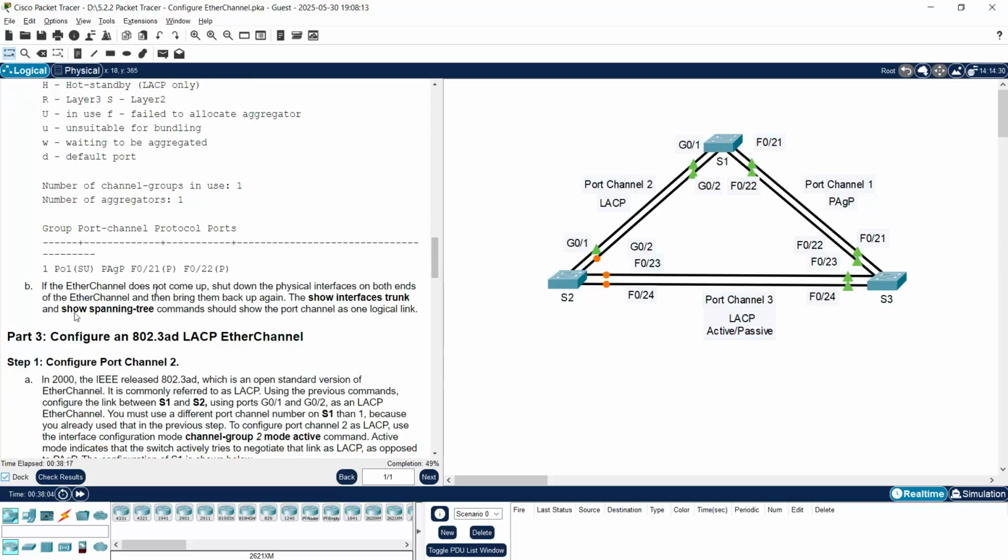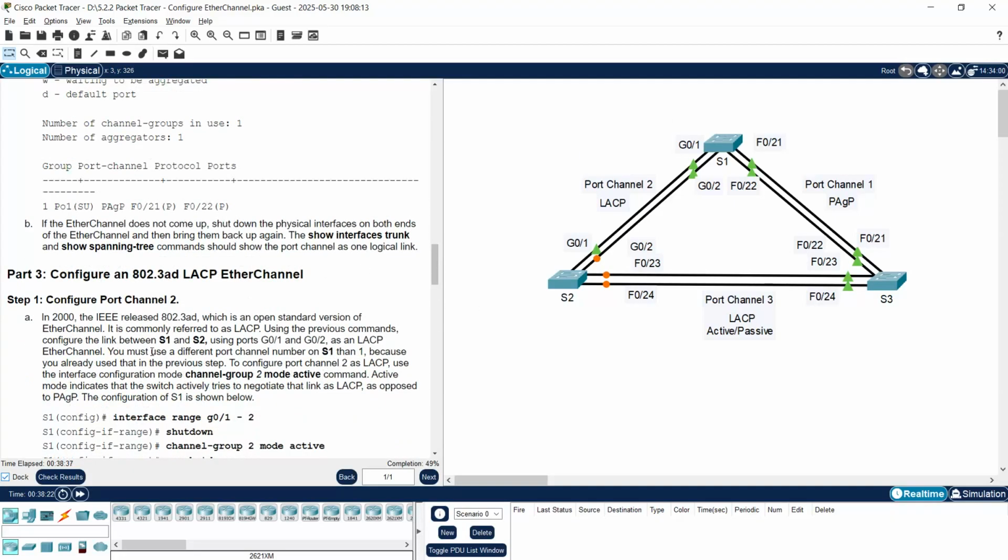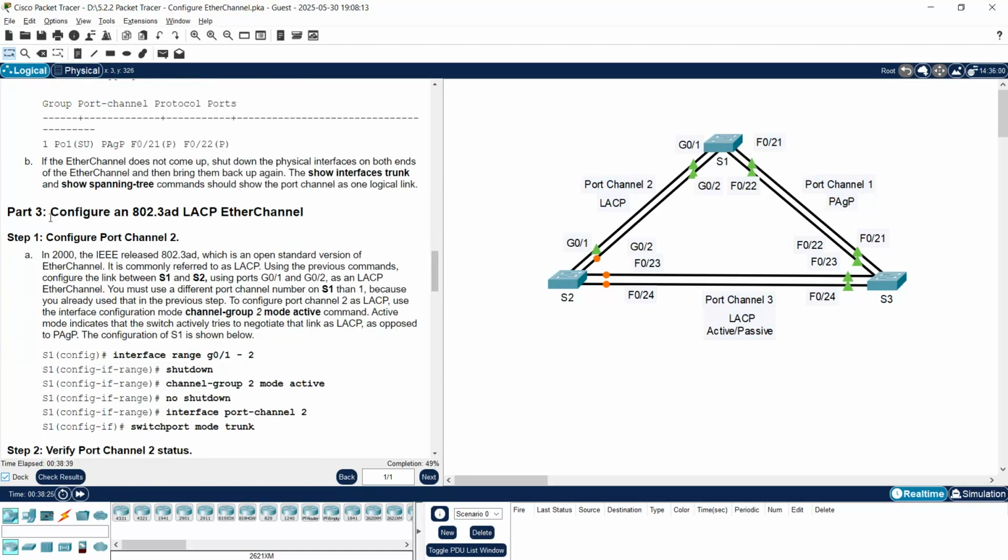If the EtherChannel does not come up, shut down the physical interfaces on both ends of the EtherChannel and then bring them back up again. The show interfaces trunk and show spanning tree commands should show the port channel as one logical link. Yes. So that already we have seen that. Next, in part 3, we will configure an 802.3ad LACP EtherChannel. Okay, that is in between S1 and S2.